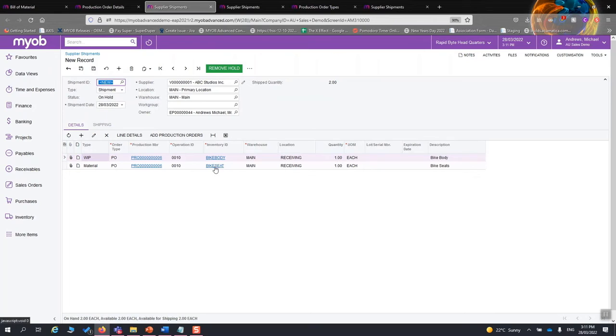The first line is the finished good, which has a type of work in progress because we need to send this to the supplier. We need to send the material to the supplier to produce the finished goods. So the finished good right now is still work in progress. The second one is the material, which is the one that we will be sending to the supplier.